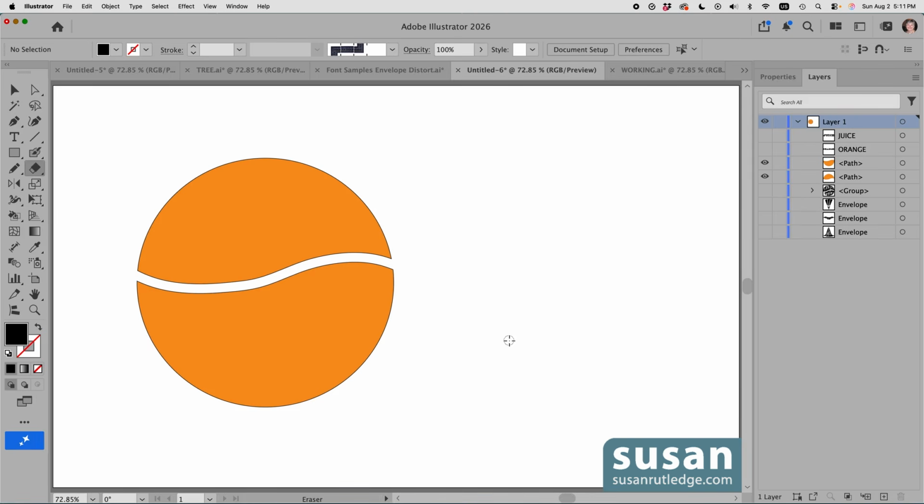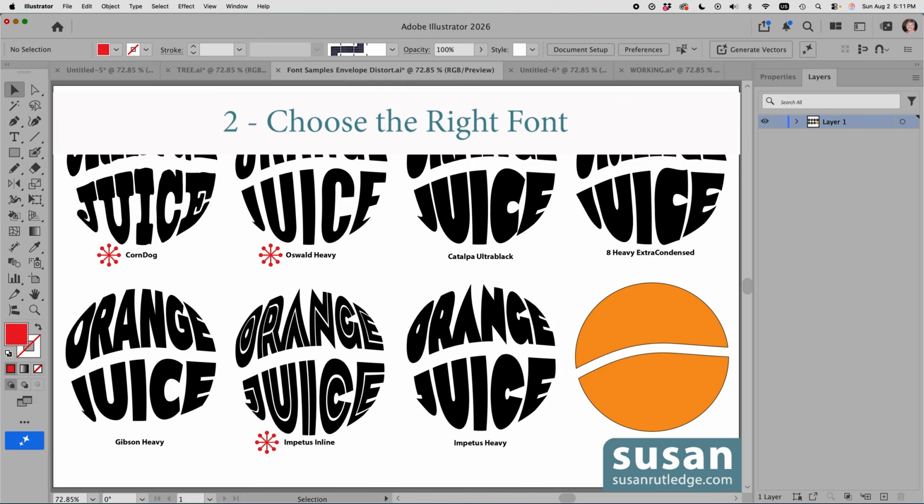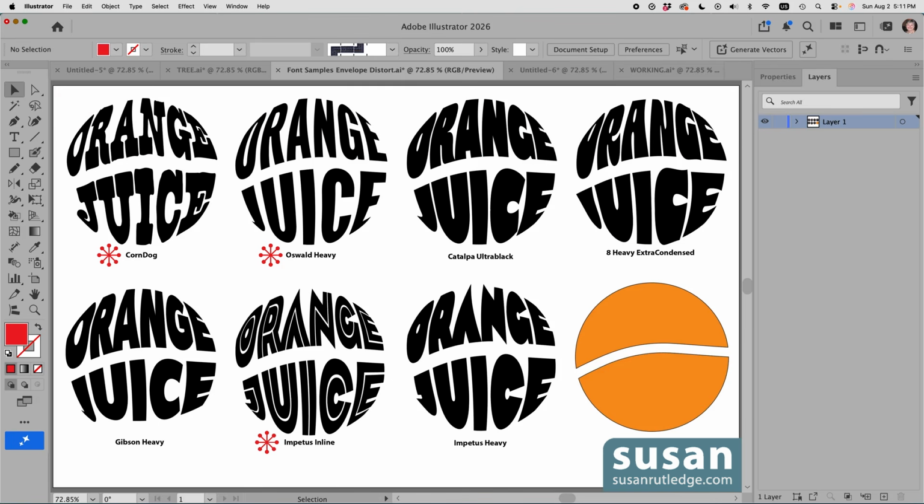Now, principle number 2 is choose the right font. All of the examples here were created using this shape on the bottom right. The only difference is every one of them has a different font. Now, these fonts don't come with Illustrator, but if you're a Creative Cloud subscriber, you can download them for free from fonts.adobe.com. And there are actually hundreds to choose from.